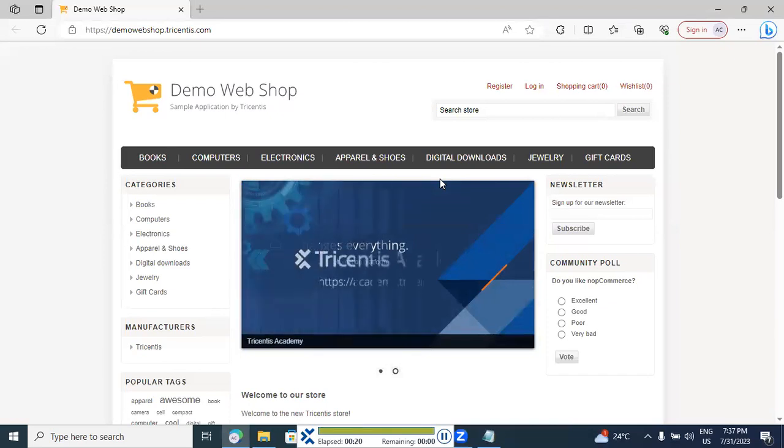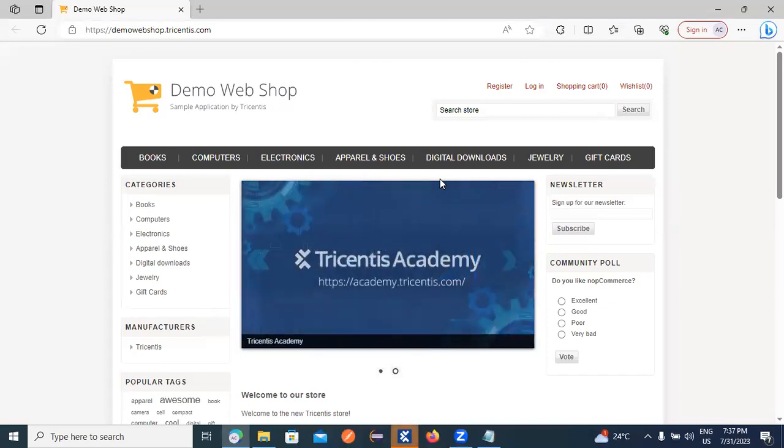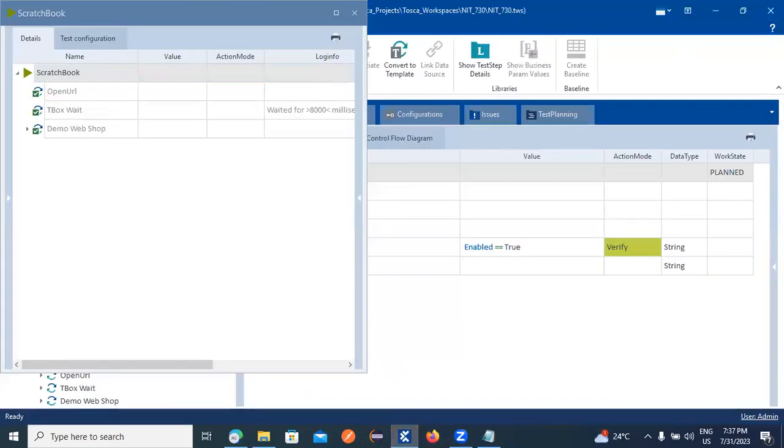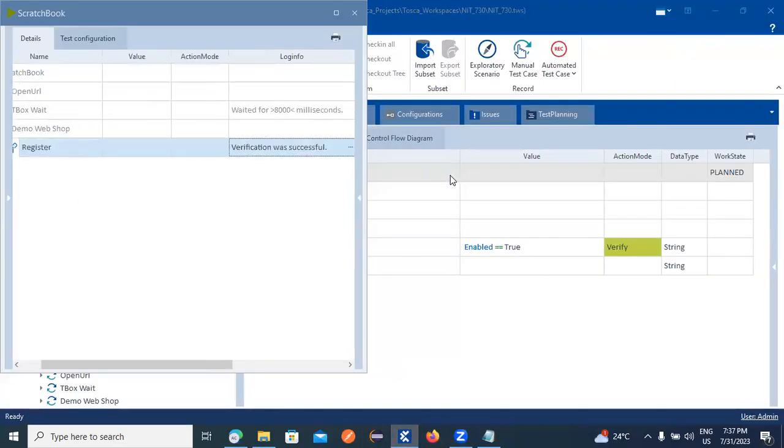Now the test case is pass. You can open it. This is the verification. The expected value and actual value both are same.